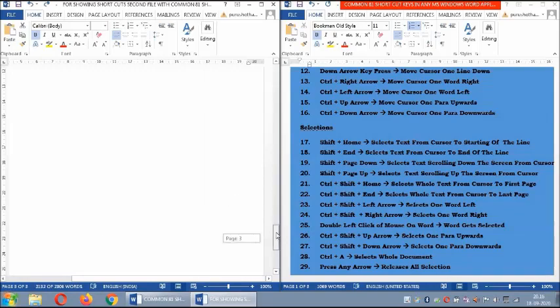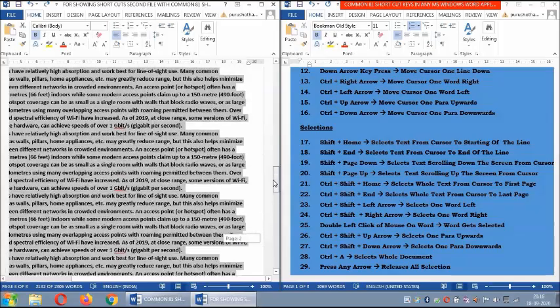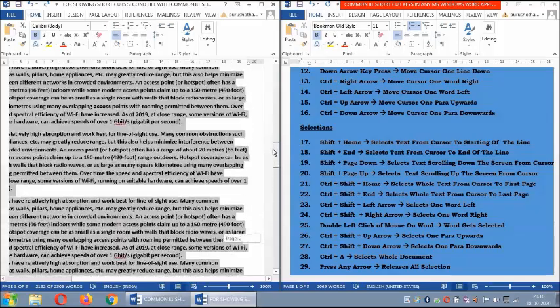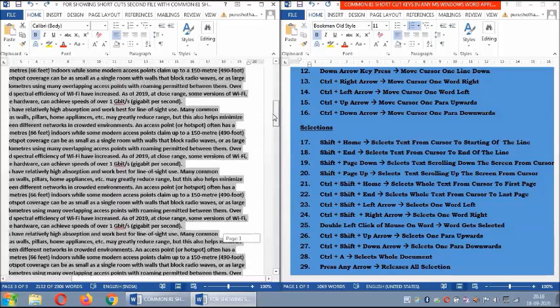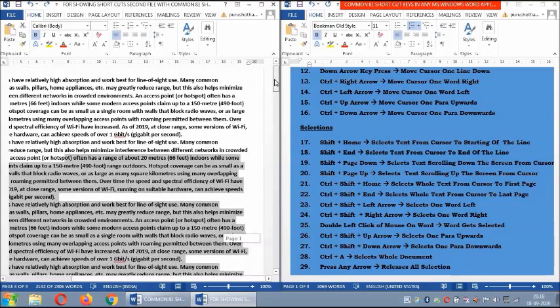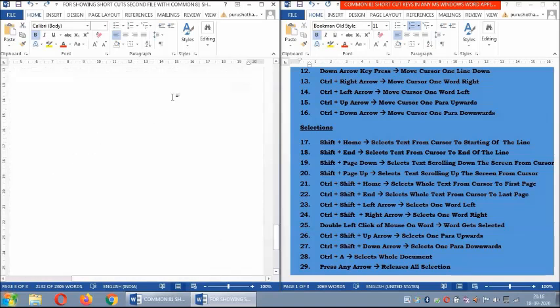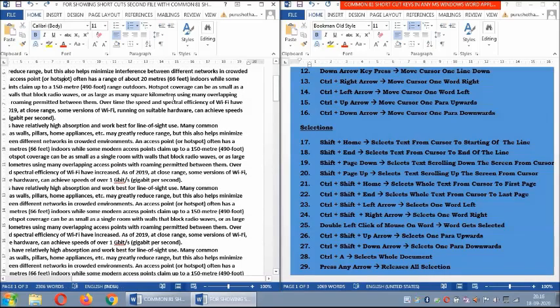Now with the scroll bar I will show you whether it is selected. See the highlighted portion, it is all selected from the cursor position. See, the topmost part is not selected because from that position towards downwards it has been selected. To take away any selections, just press any arrow. Is it right? So come to the document, press any arrow, it has been moved.